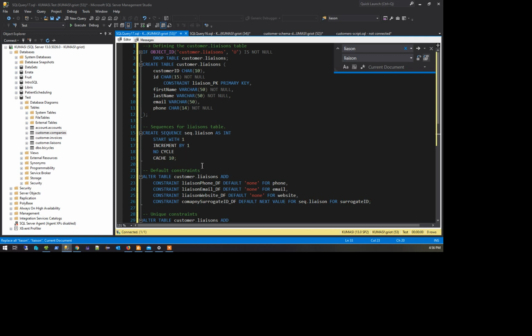But that part works, that part works. Now I'm not going to put a default email or phone number for a liaison. Why? Because a liaison person, if you're the contact, they have to give you their phone number and email at least, right? So I'm going to change this to not null. And we have an ID. I'm also going to put in a surrogate ID column.